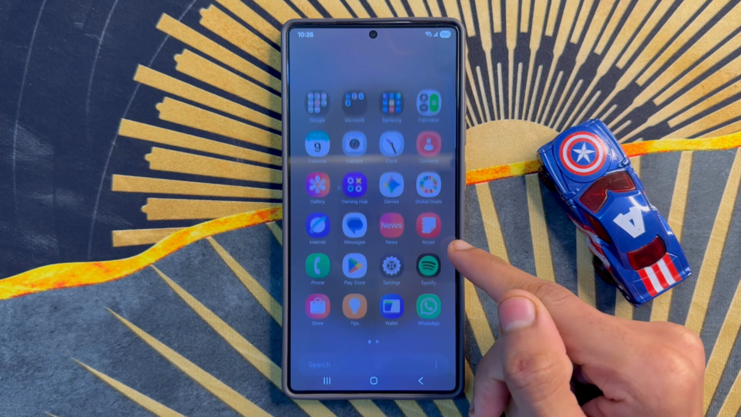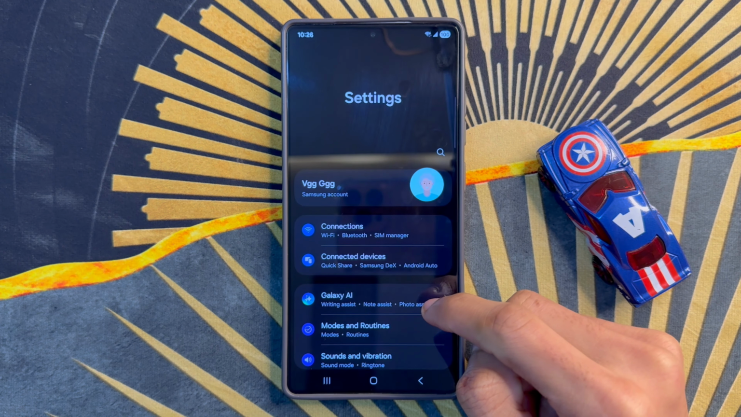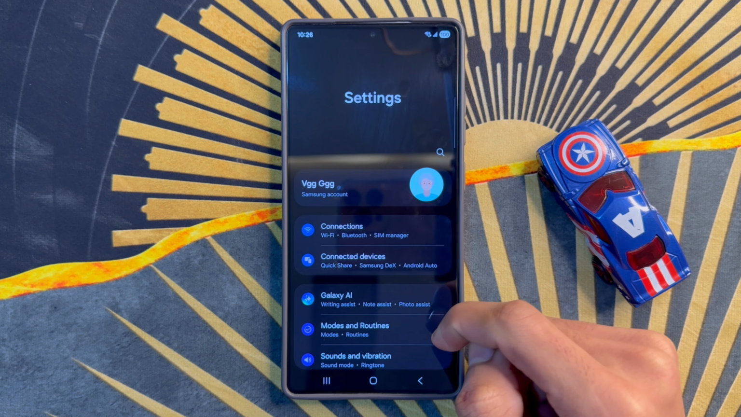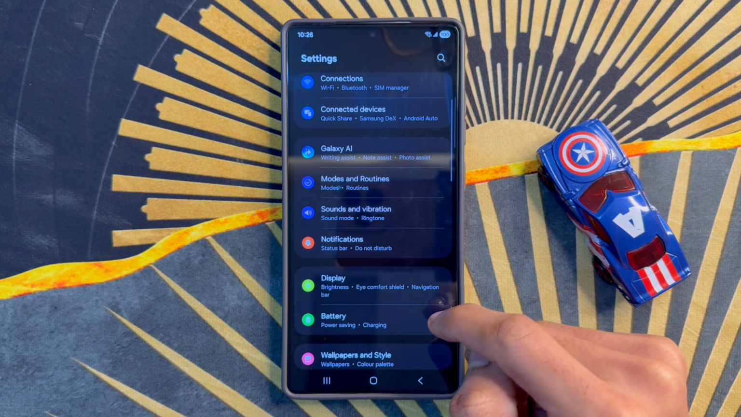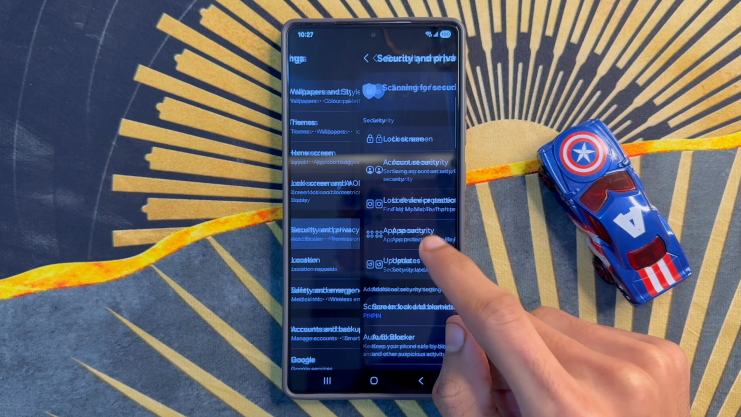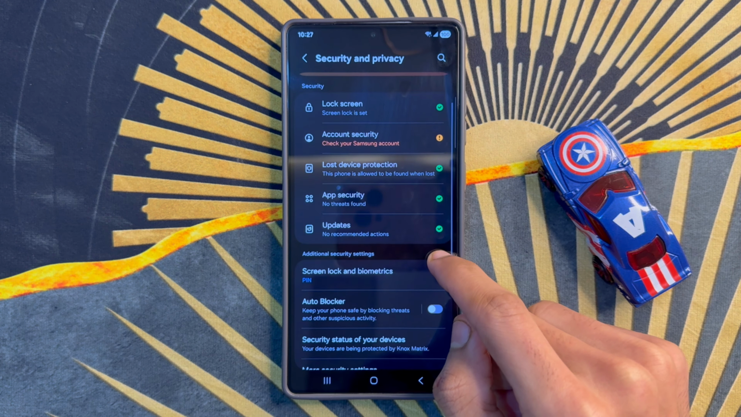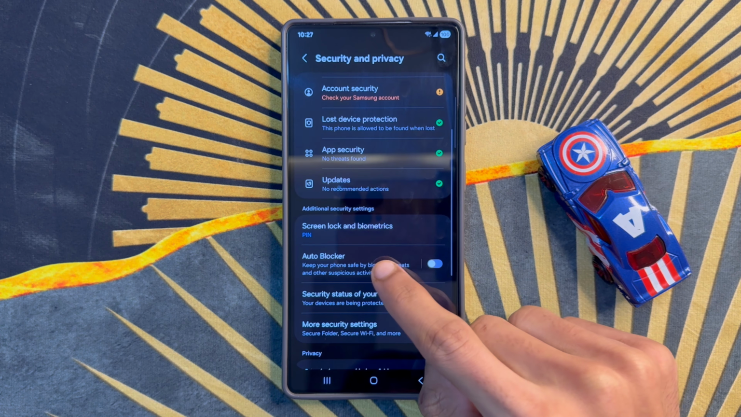First of all, go to app library. Now here, click on the settings app. Now in settings, scroll down and click on security and privacy. Now here, scroll down and click on auto block.